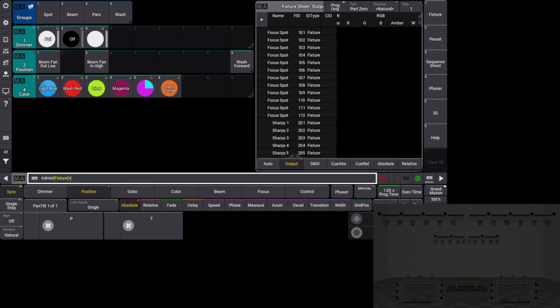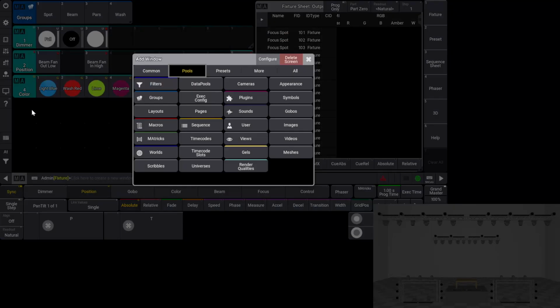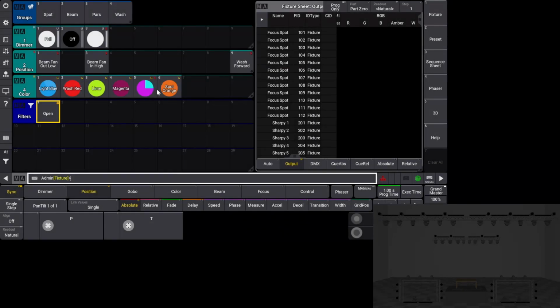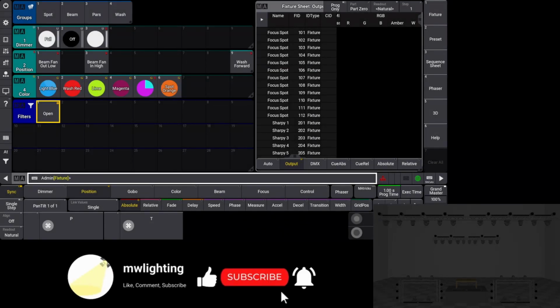To create a filter, we need to create a filter pool. You can find the filter pool by clicking on an open space, and then in the Pools tab, click on Filters. Now that we have a filter pool, we can see that there is already a filter created labeled Open. This is just a default filter that does not restrict any attributes.